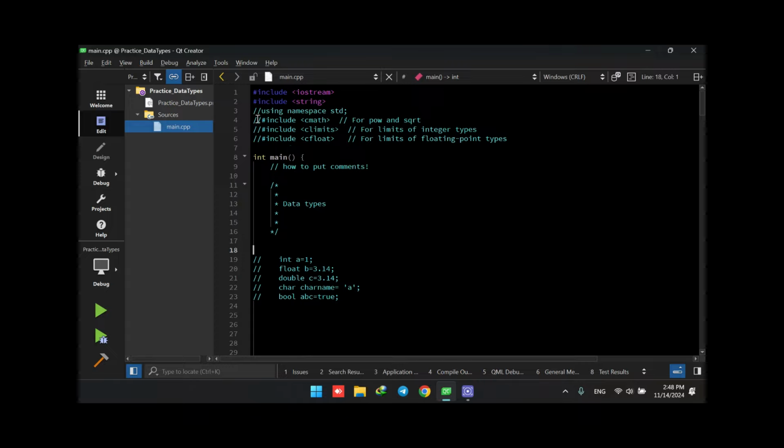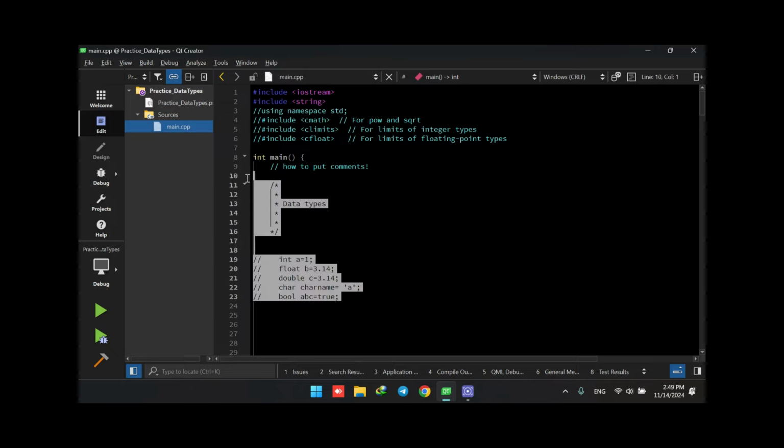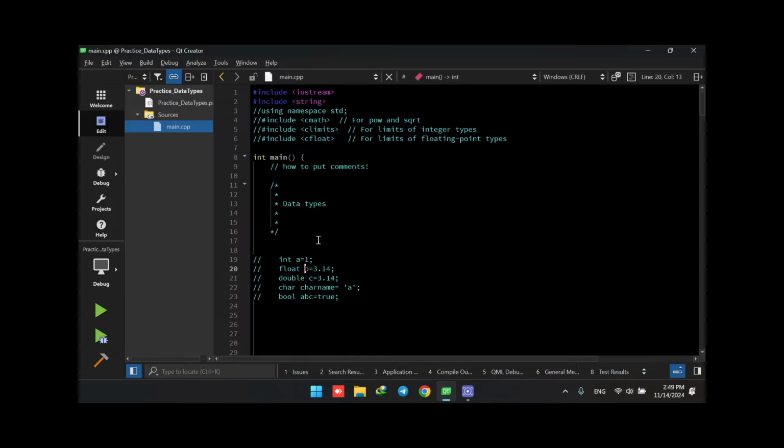So, in the beginning, as you see here, everything is commented. But how are things commented in C++? If we want to comment something, for example, now I would like to make some changes.